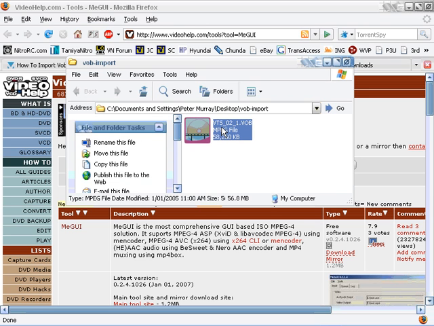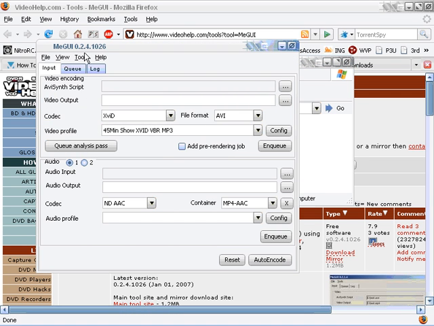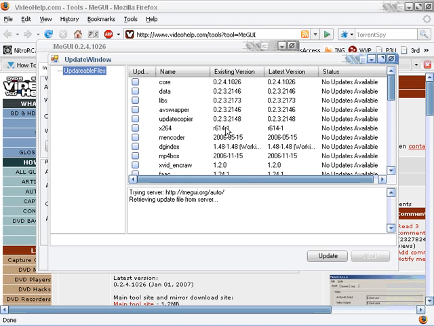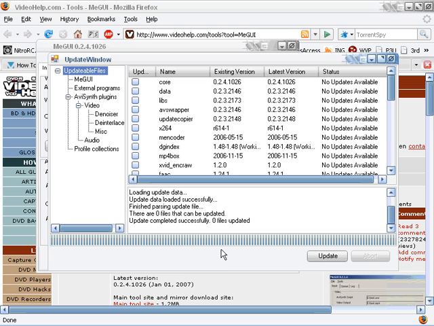So what I've got here is a VOB file ripped off a DVD containing an AC3 audio track, and we're going to load up MeGUI. When you first install MeGUI, make sure you do an update, and this will also download other programs like the DG Index program, which we were using before. The problem we were having before was that the version of DG Index that I was telling you guys to use was not being updated by MeGUI. So this way everything's compatible.